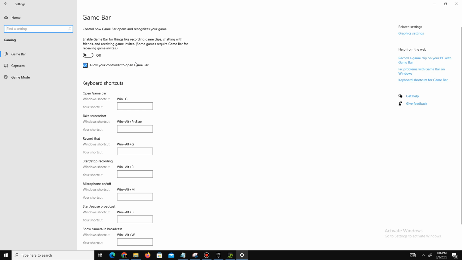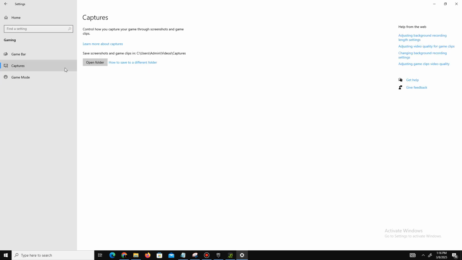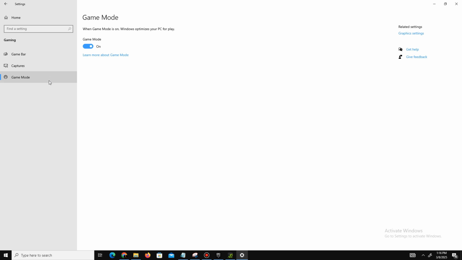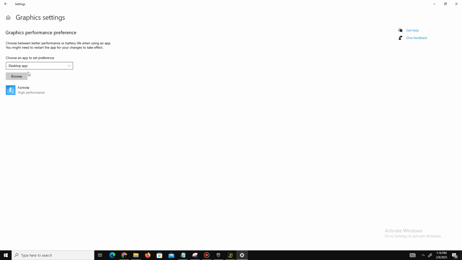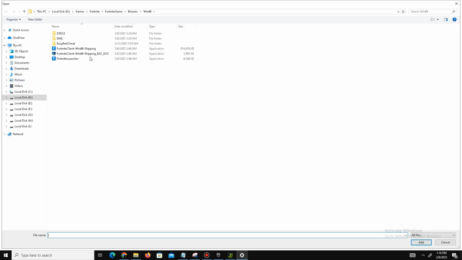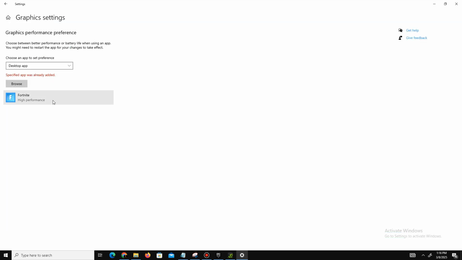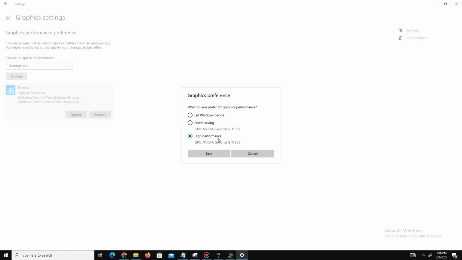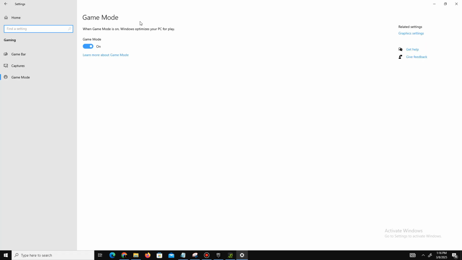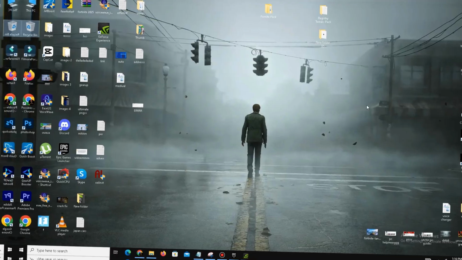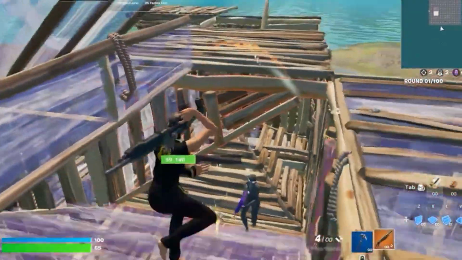Now get back and I'll move to the gaming section here, where you need to turn off some settings like the Game Bar, turn it off, Capture settings, turn it off, and only turn on Game Mode if you play your game on a low-end system. After that go to your graphics settings, and here you need to add your game. Simply click on browse and go to your Fortnite installation folder and find the FortniteClient-Win64-Shipping file. Add this file, it's already added. Click your game, click Options, and here you need to set High performance. After that click save and get back. Close the window and now launch your game and check whether your problem is resolved or not.